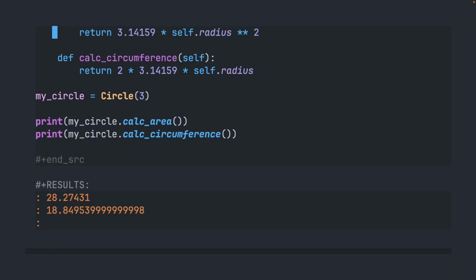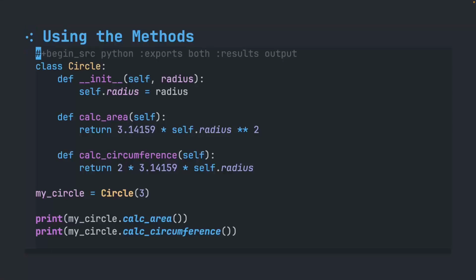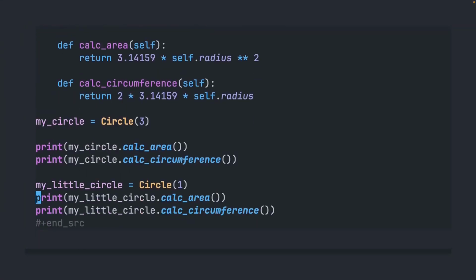Now, why would we go through all this trouble? Well, look what happens when we have multiple circles. Now, I don't have to repeat the mathematics behind calculating the area and the circumference within the program. I made it a class method. And then for each circle that I want, I just tack on the method that I want to use in that circumstance. So here I have my circle that uses calc area and calc circumference. And then down here, I have my little circle, which uses both of the class methods.